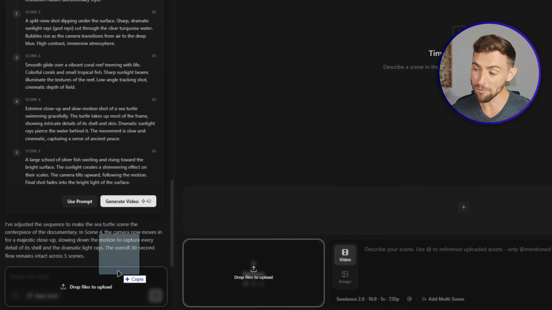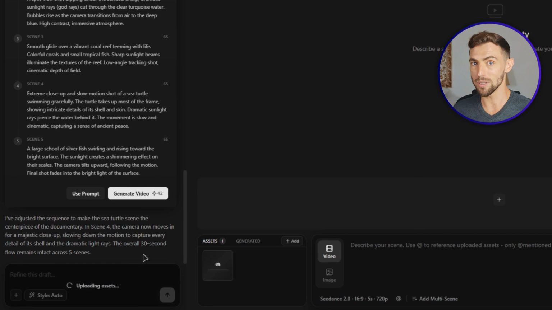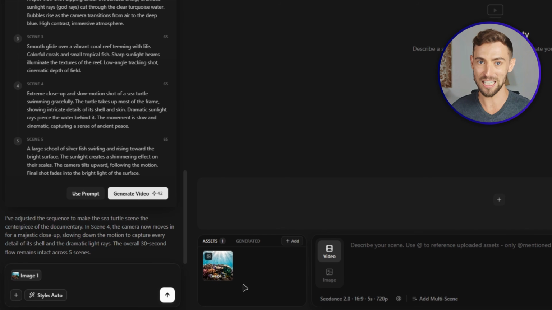Or if I want to lock in the visual style, say I want a specific underwater photographer's look, I can upload a reference image right there in the chat. You know, click the attach icon, drop the reference in, and the agent uses it to bias the visual style for every scene. So that's how you keep the whole video looking like one coherent piece. Okay, so the storyboard looks good.